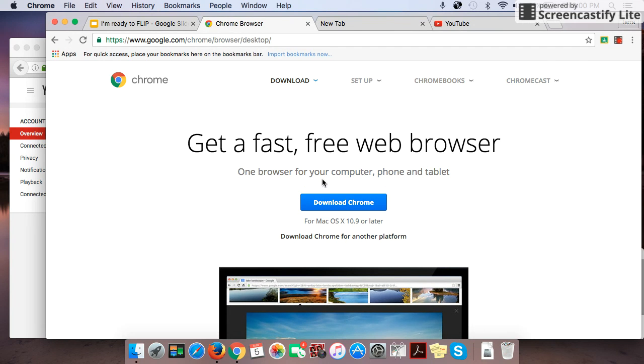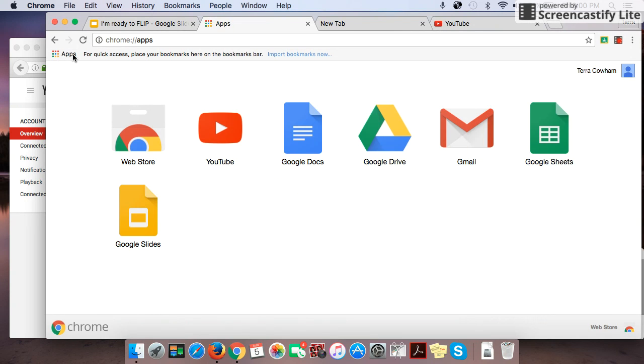After it's been downloaded, you can open up your new browser and you'll see that you have on the left-hand side direct access to all of your apps for ease and fluidity. You'll also have your account name up here on the right-hand side. You'll have access to Google Classroom, which we'll talk about later. And then this is my Screencastify, which I'll talk about in just a second.